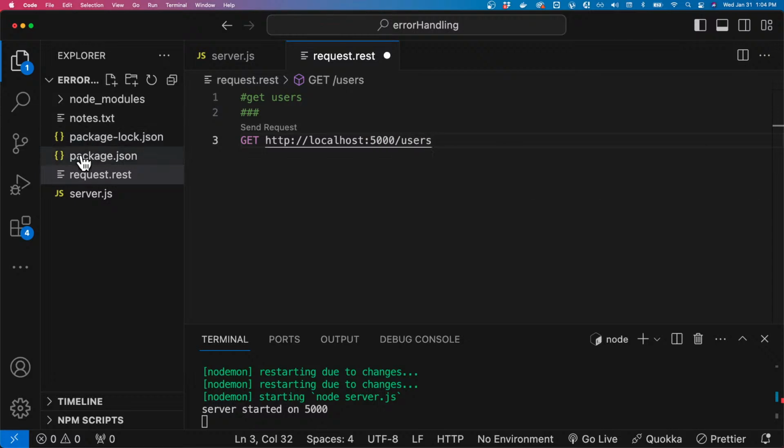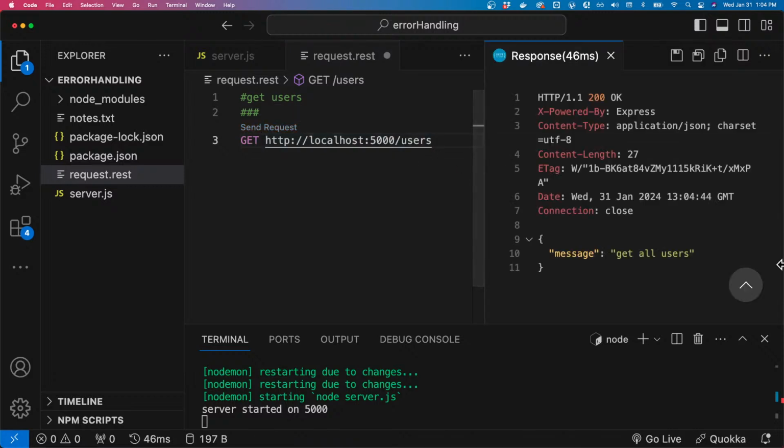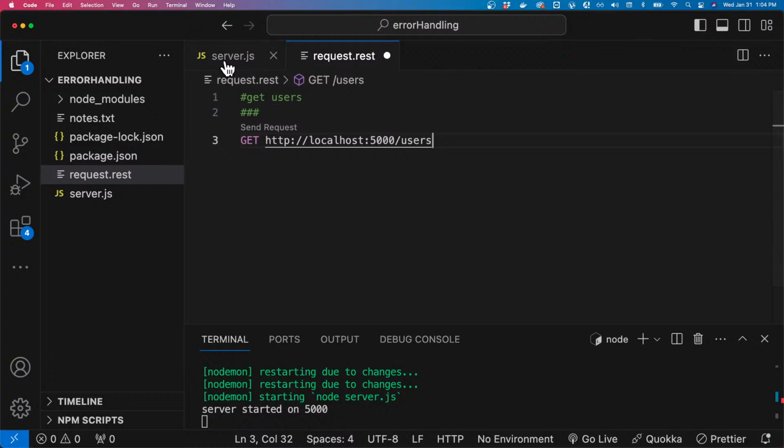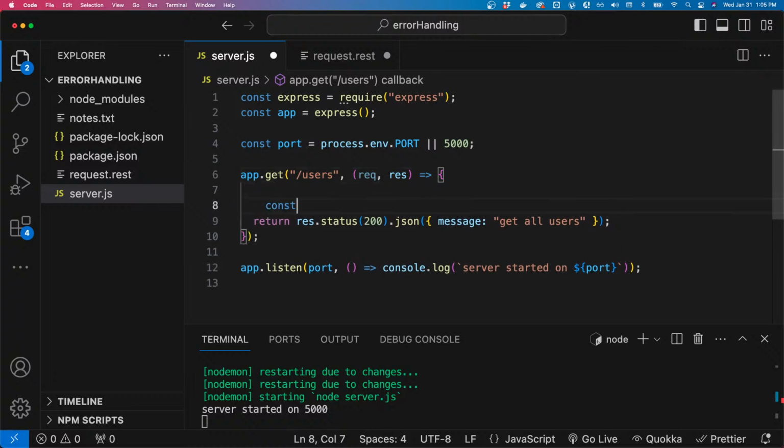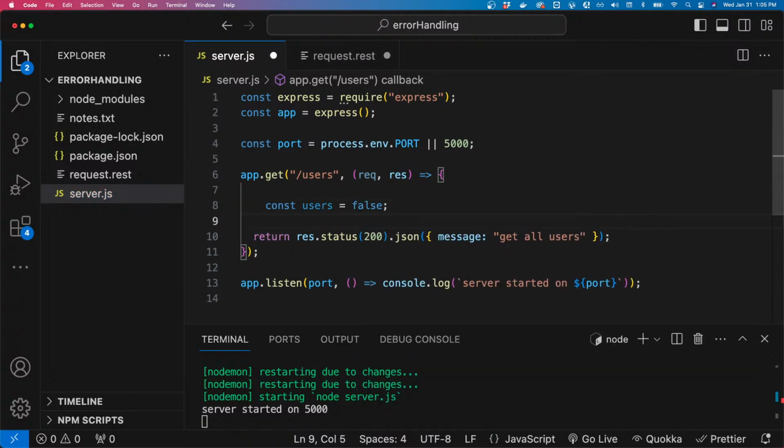All right, so we can then send off the request like that, and then we have a response coming in as this. Now that we've created the endpoint, let's assume that we are trying to get users from a database, and then we get a situation where there are no users.